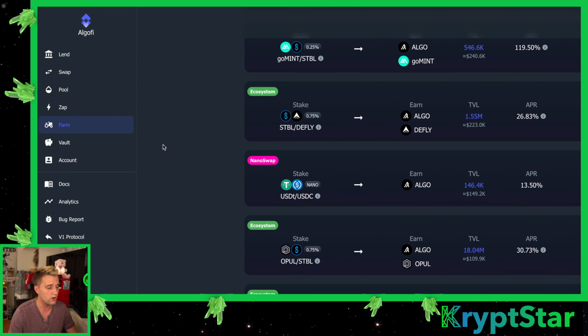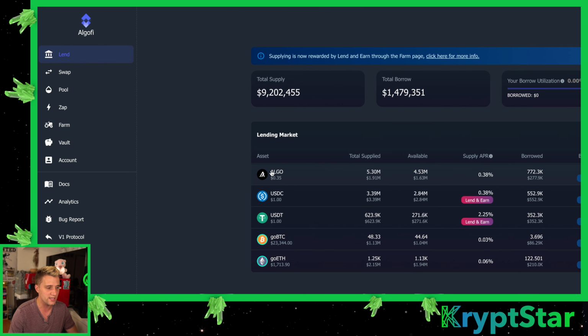So if you head back to the farm, you can head over to the lend, and you can see all the different tokens that you can deposit, so you can borrow stablecoin from that deposit. You can deposit Ethereum, well, Go Ethereum, which is like wrapped Ethereum on the Algorand blockchain, Go BTC, which is wrapped BTC, USDT, USDC, and Algorand.